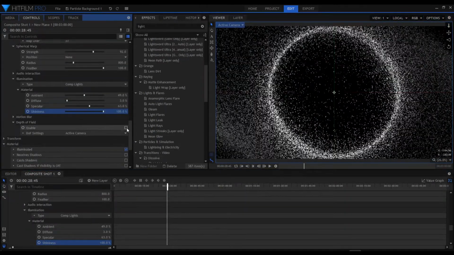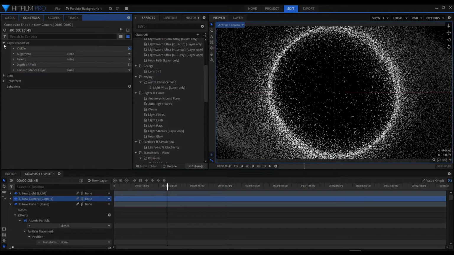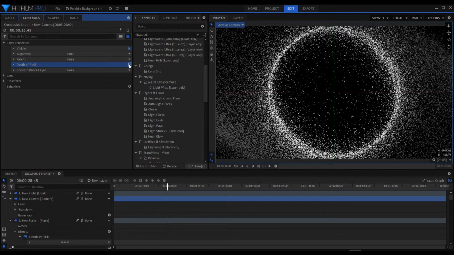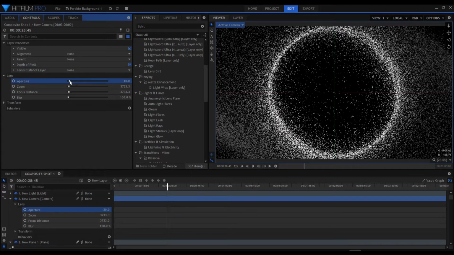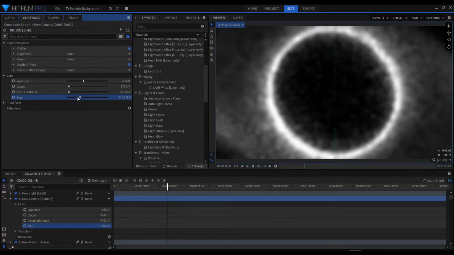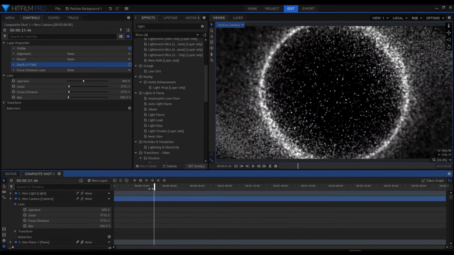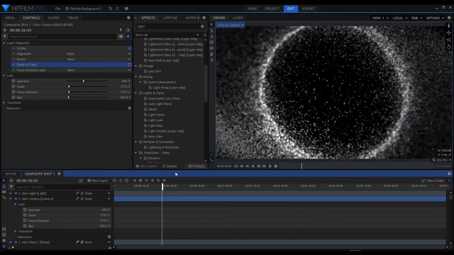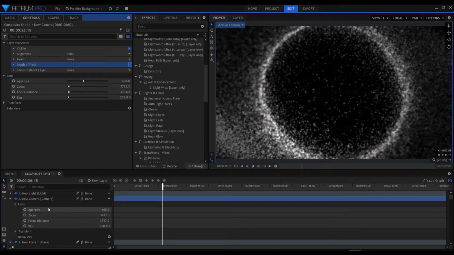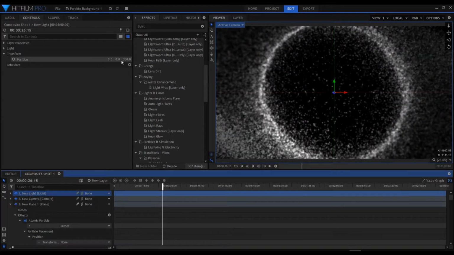Enable depth of field checkbox in the particle effect and in the 3D camera options as well. Adjust the lens properties to see the changes. Play with your light source.